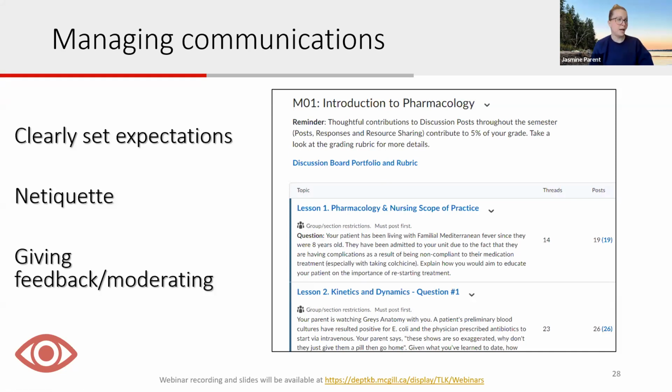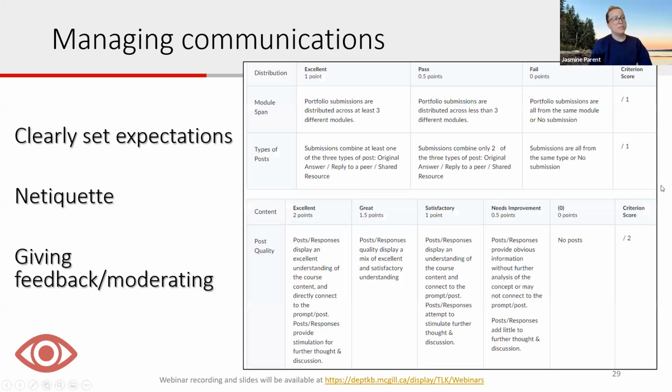They also had a pretty good prompt, which was a case study that students had to evaluate and then answer some type of question from. And I thought this was interesting. This was the rubric that was used. You can see here there are expectations for students to make posts in different modules on different weeks. So they didn't have to post every single week. They had to choose 3 different weeks that they were to post throughout the term.